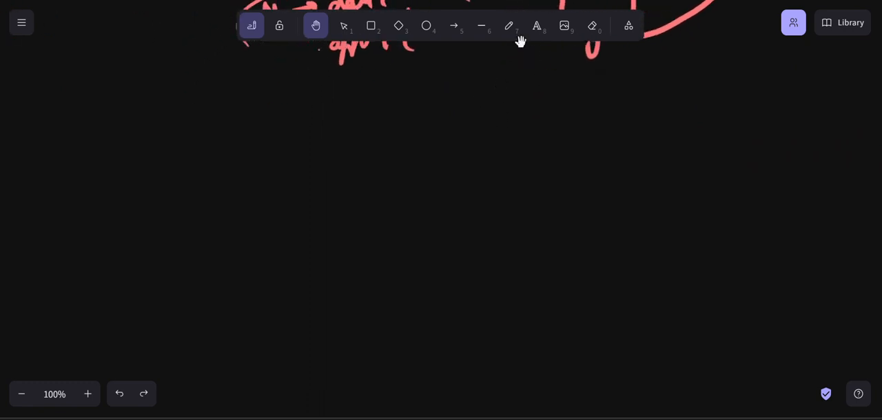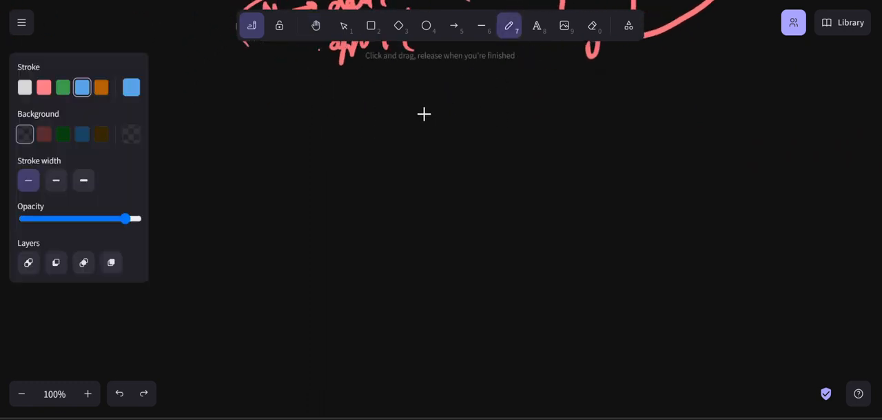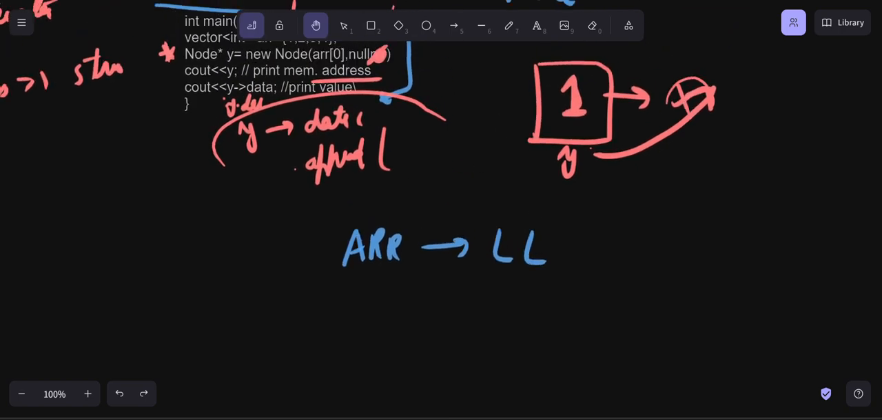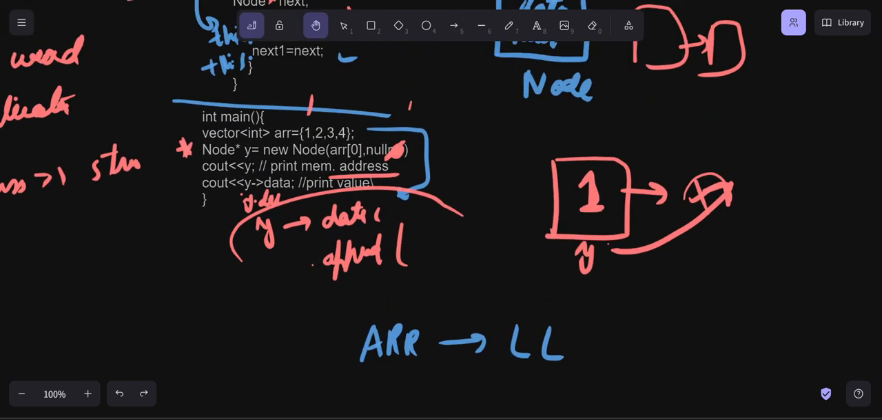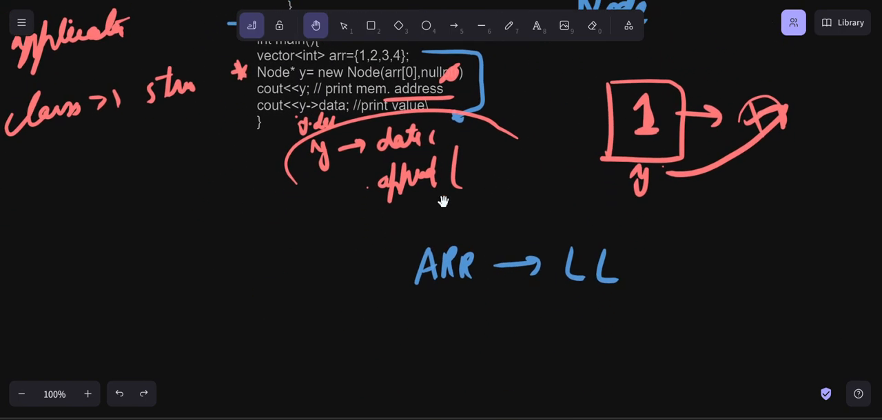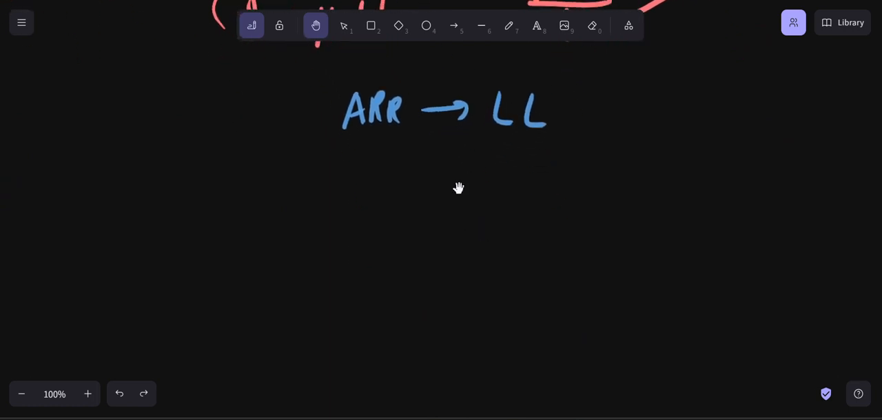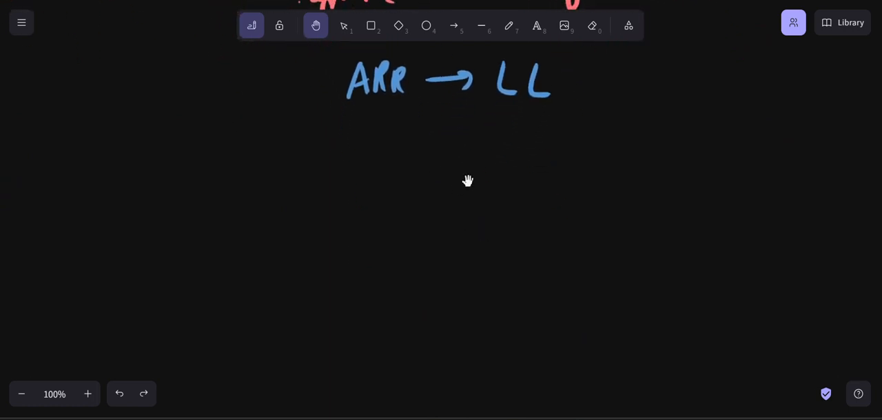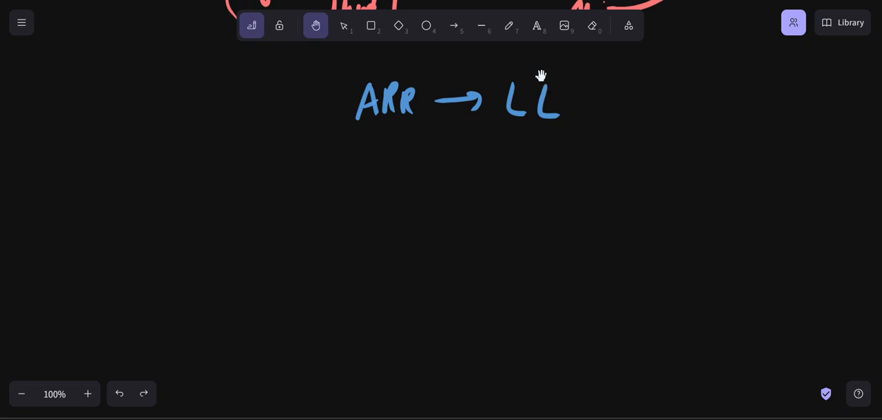Fine. Now let's start with something. We need to basically transform an array to a linked list. First of all, am I clear till here? Is everything fine till now? If anyone has any problem, you are welcome to stop me and ask. Fine. So yeah, we need to basically convert an array to a linked list, right?